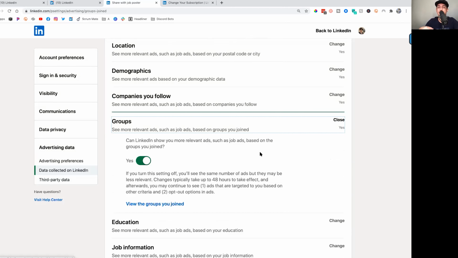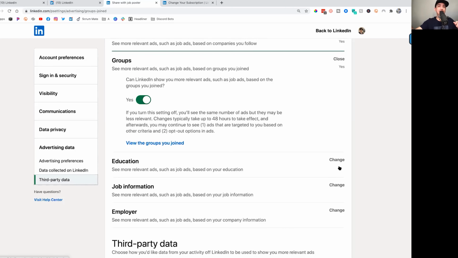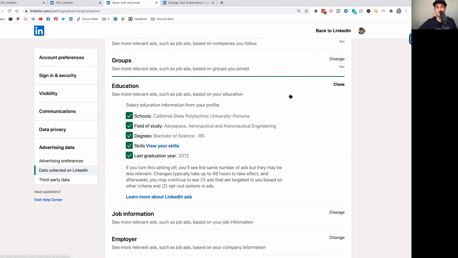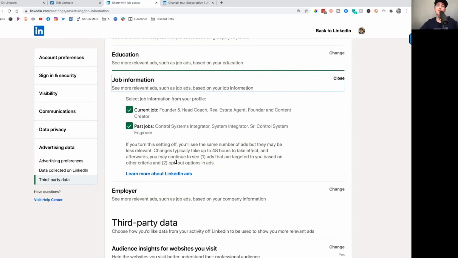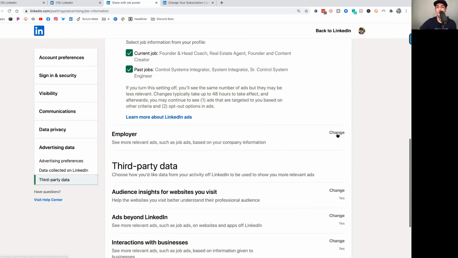Groups. Can LinkedIn show you ads based on what groups you follow? So there's a popular group like Ignition SCADA users on LinkedIn. And if I were trying to market a SCADA job to people, I might want to run a display ad to people that were in that group. Because remember, LinkedIn organic reach is going down. Eventually, you're going to have to start leveraging its ad platform, much like you have to on Facebook now. Education. Can it use your education? And you can break it down to schools, field of study, degrees, skills, graduation year. Can it use your job information, your current job or your past jobs to run you display ads, or your employer?